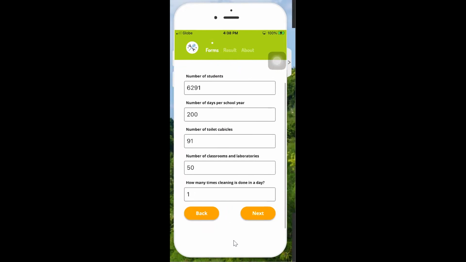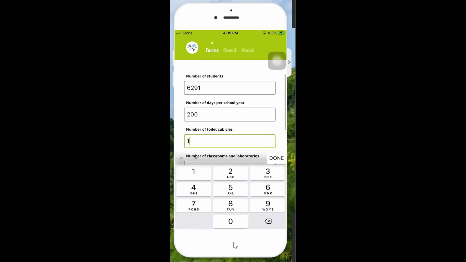Now, one of the scenarios that you could do, for instance, is that I mentioned before that the current situation, the school has 91 toilets, which relates to more or less 1 toilet per 69 students. What if we would like to go to a national standard and go to 1 toilet per 50 students? That would mean that the school would have to add around 25 additional toilets to get to a total of 126 all in all. So I can change that here.